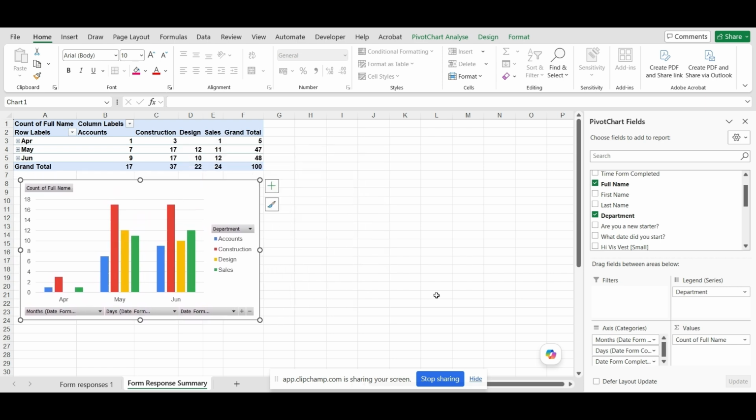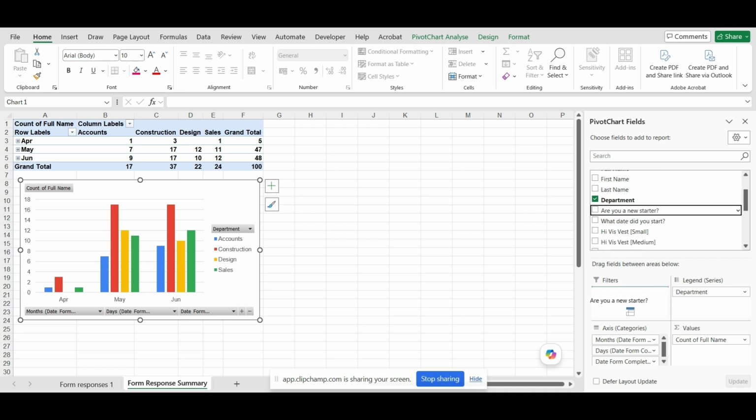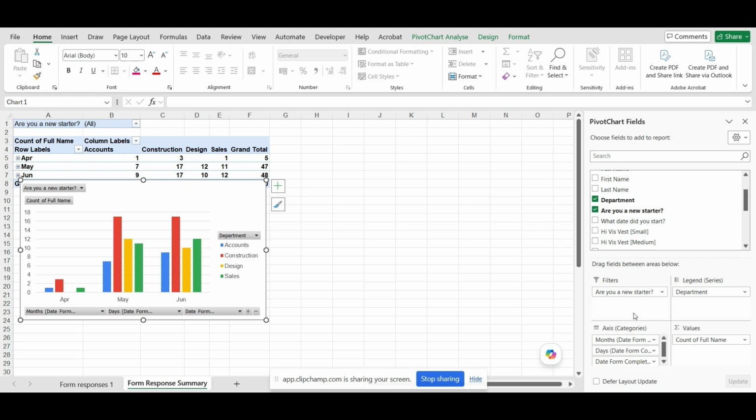The other thing that we haven't looked at yet in this series is the filters area. There was a question in the form that said, are you a new starter? Because I'm assuming that new starters get a full set of kit and then other people order replacements as time goes on. So I'm going to pop that are you a new starter in the filter area.